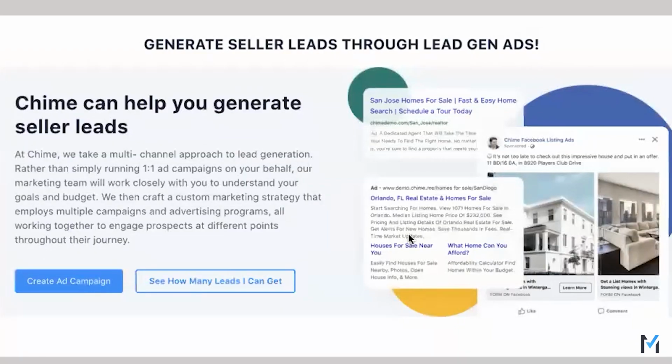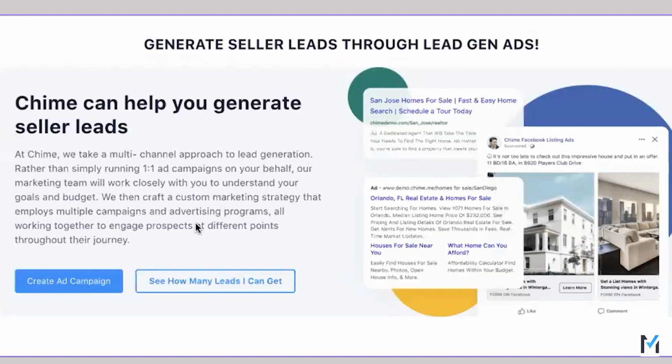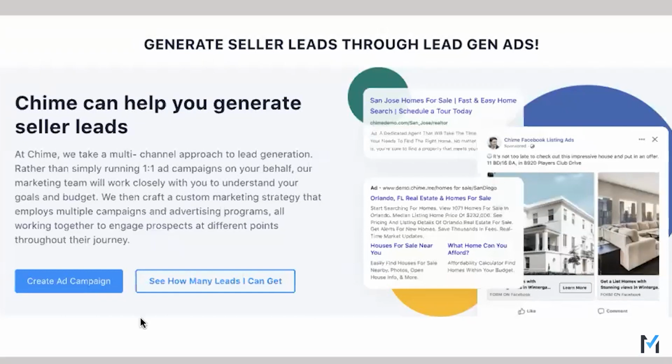And then you have your seller lead ads. That was in the same section, but you have to click on a different tab over on the left to get to the sellers. So that's helpful for that.